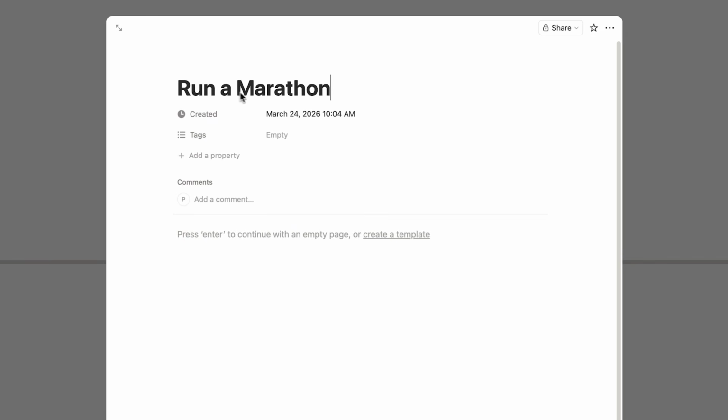So right now, if I click here on run a marathon, I can't see those tasks. So to do that, we're going to do this thing called creating a template.